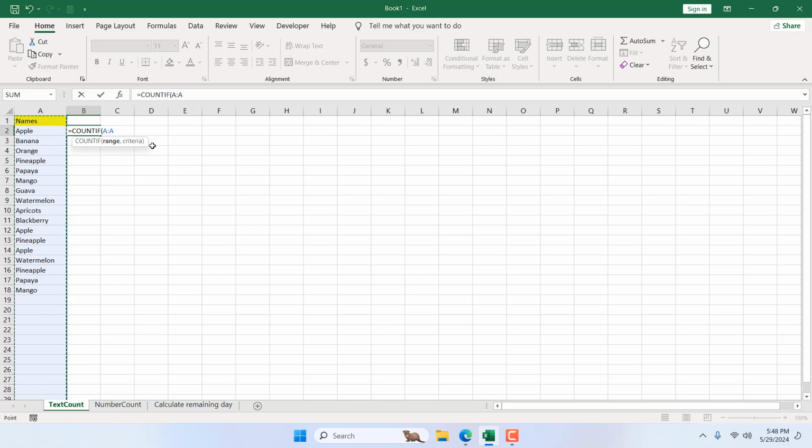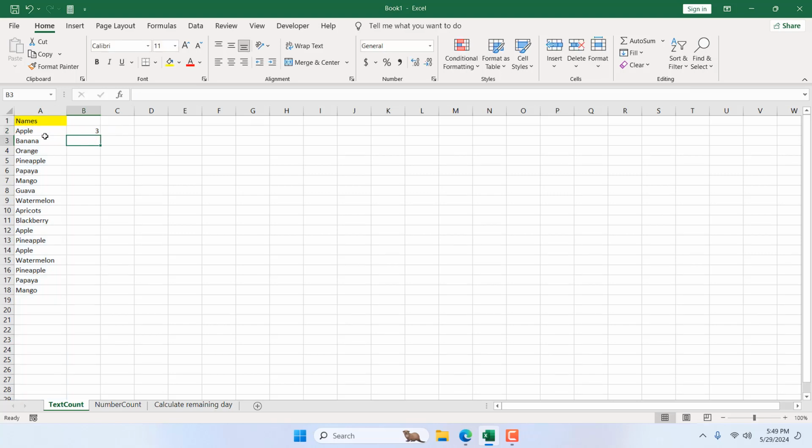Now if I add comma, and now I want to find out how many times apple is written here, and whenever I scroll down I want to see how many times banana is written here. So I'm going to select the first cell where I have the text, which is A2 in this scenario. And now if I close parentheses and press enter, there are 3 times apple is written in this column.